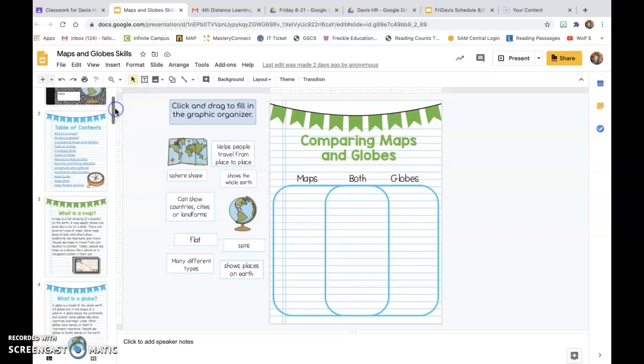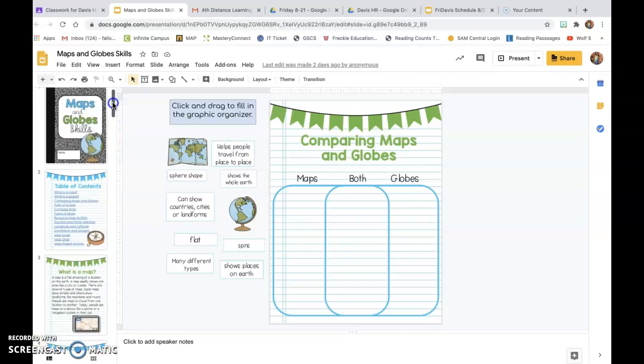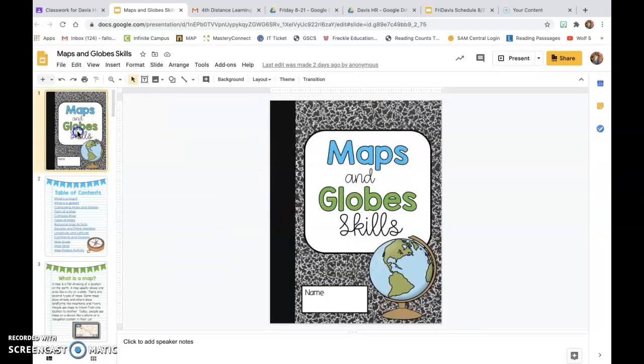Okay guys, I just wanted to do a quick tutorial on how to complete this assignment today. First slide, all you have to do is type your name. If you just click your cursor in the box underneath name, you can type your name directly into that. You just double click and you'll be able to type.